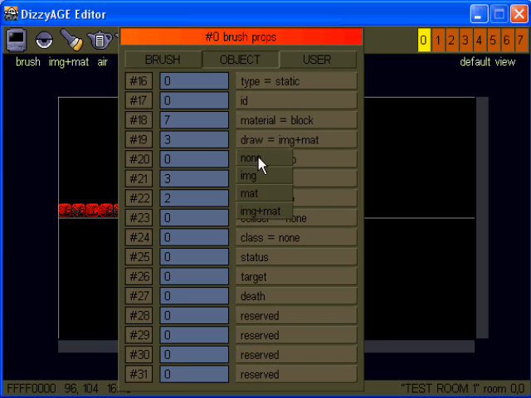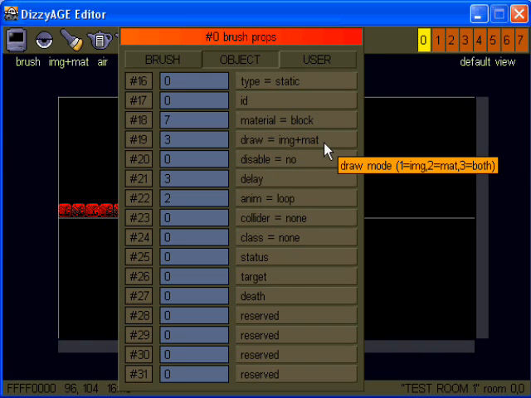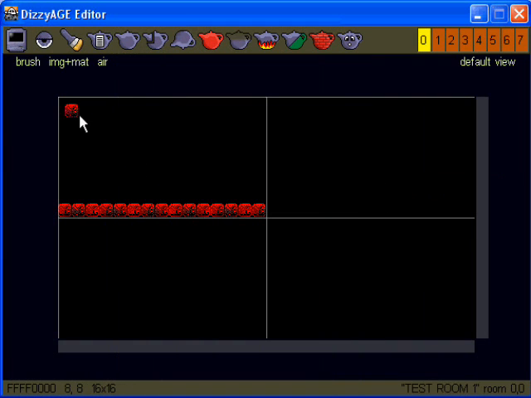Draw, you can either have none, which will hide it in the game. We've got image, which will just show the image of the item. We've got material, which will hide it but still write to the material matte, and we've got image and matte. So we'll keep it on image and matte, and we'll draw another wall, a wall at the side.